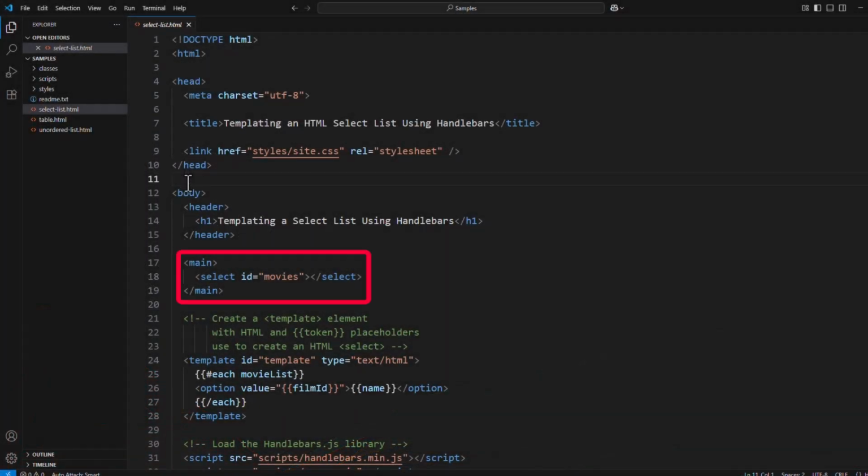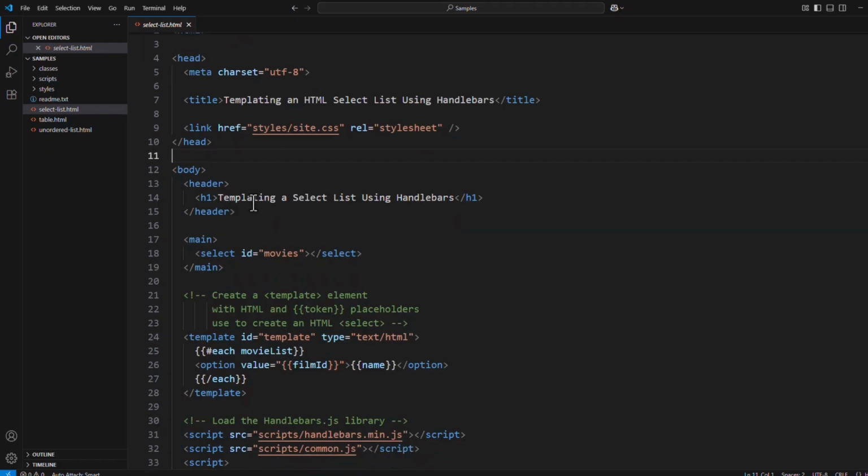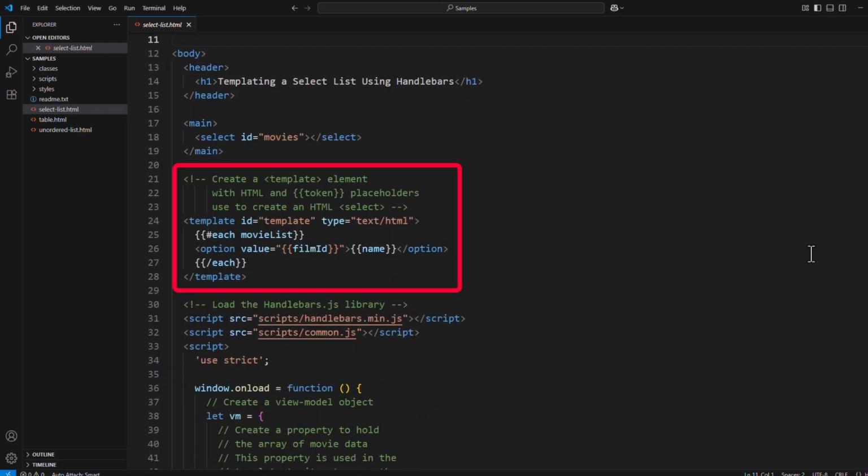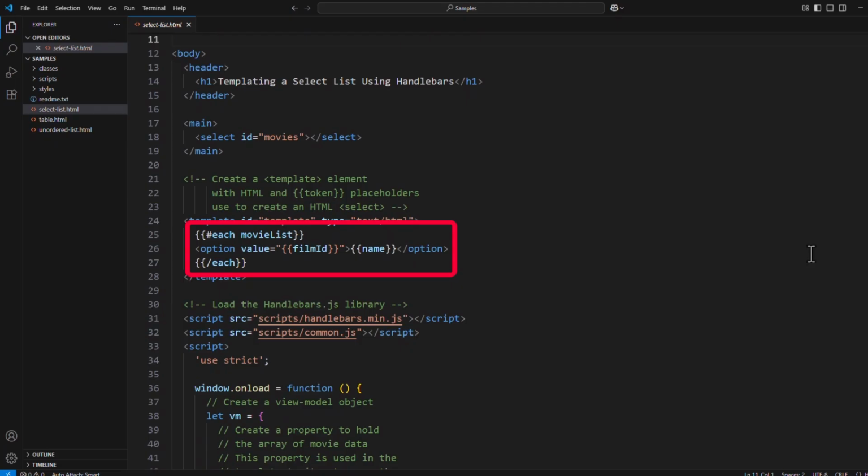In this HTML page, on line 18, I have a select that has an ID of movies. So what we want to do is build an option that goes in between that select for each element in our array. So in our template, you can see the #each, so that's our each helper, and it's saying I'm going to be iterating over a property called movie list. So that movie list needs to be a property in your object literal that has an array. Then each one of those rows in the array is going to have a film ID property and a name property, because you can now see those within the curly braces. And it's just going to build an option for each one of those.